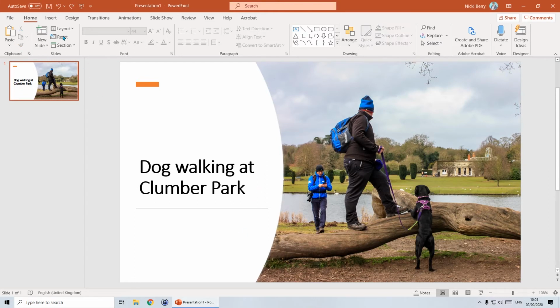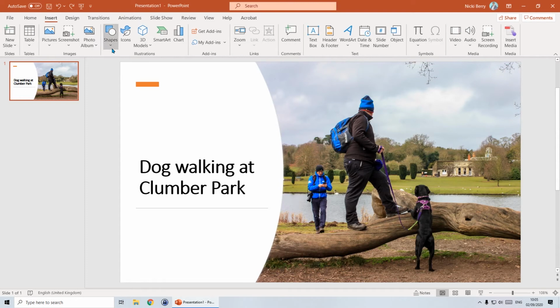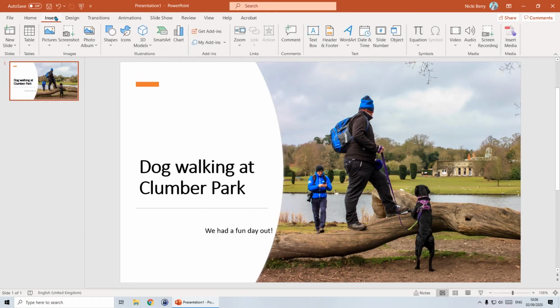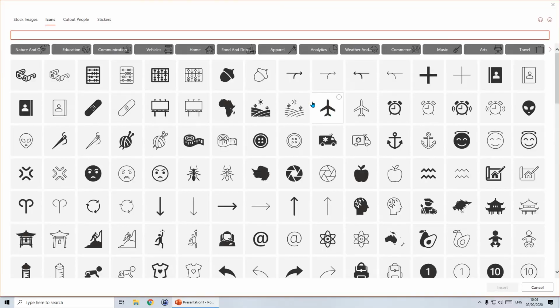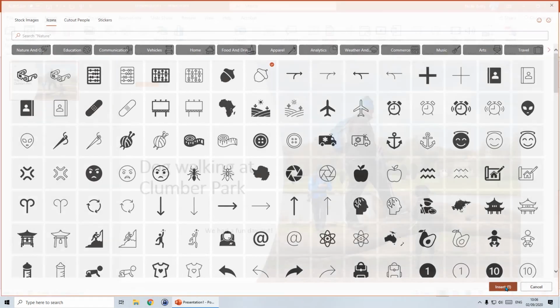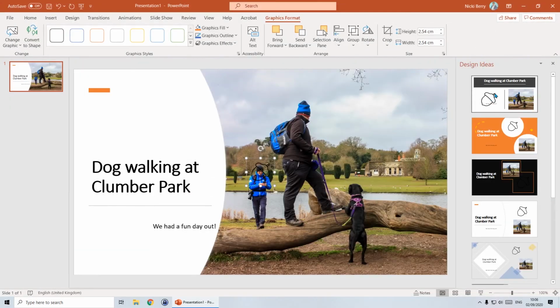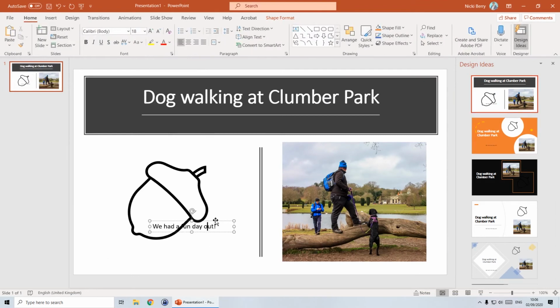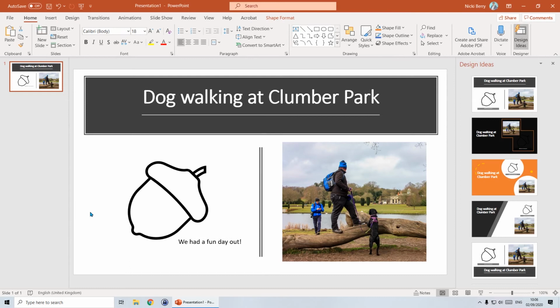So let's say I add in some text. Let's add in a text box just here. We had a fun day out. Actually, I'll just move that over a bit. And I'm going to add in a little icon. Oh yeah, Clumber Park. Oh, maybe I'll change the layout completely. So I've done quite a lot of actions there.